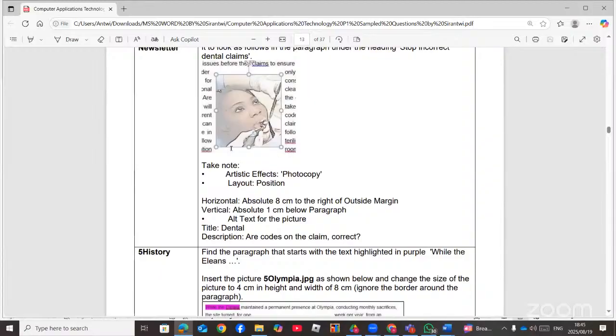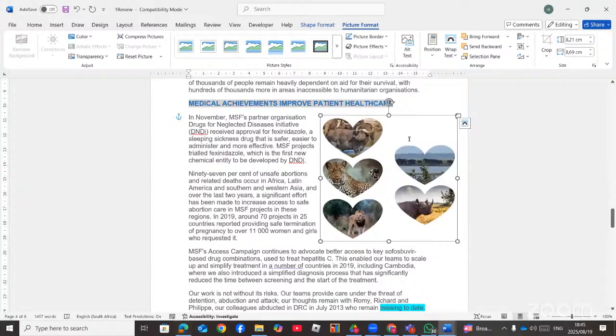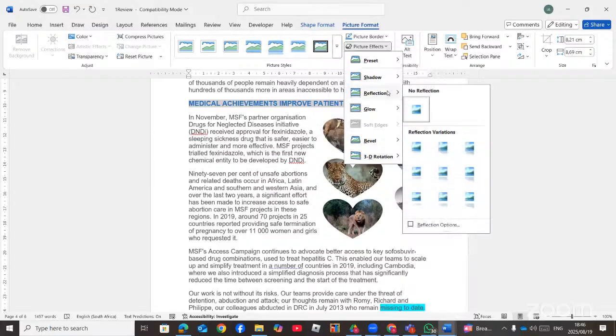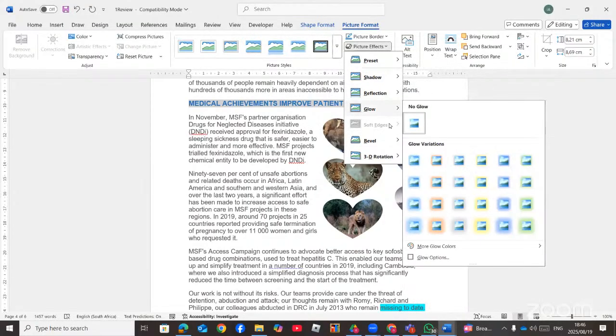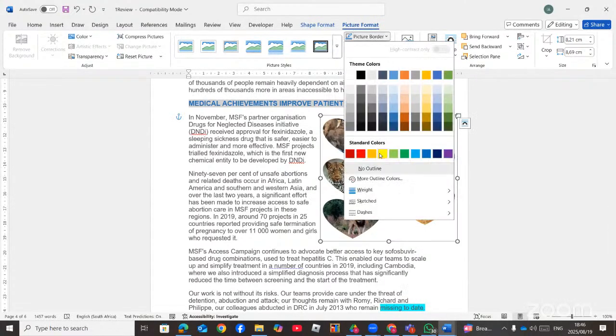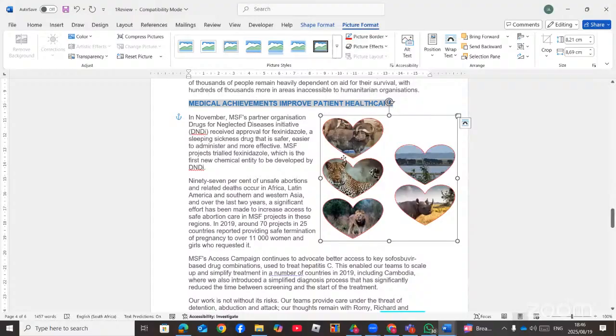Like here, take note, photocopy effect. When you go there, the picture format, you'll see the effect, picture effect with a preset. There are so many presets, the shadow, reflection. We have the glow and others. They can ask you any of these. Putting the border around it also, they can ask you to put a border around them.